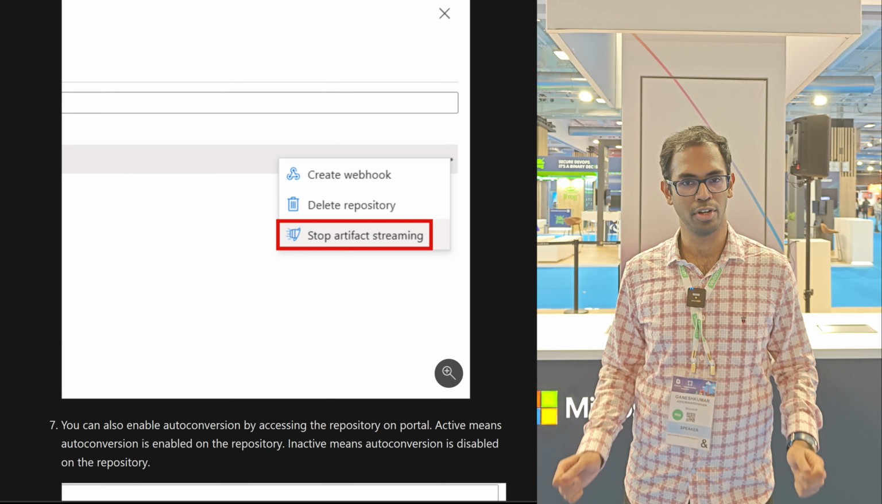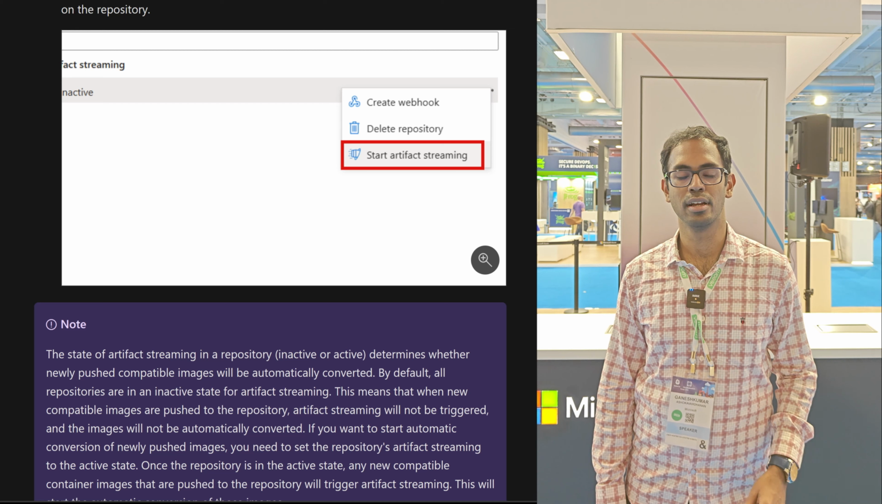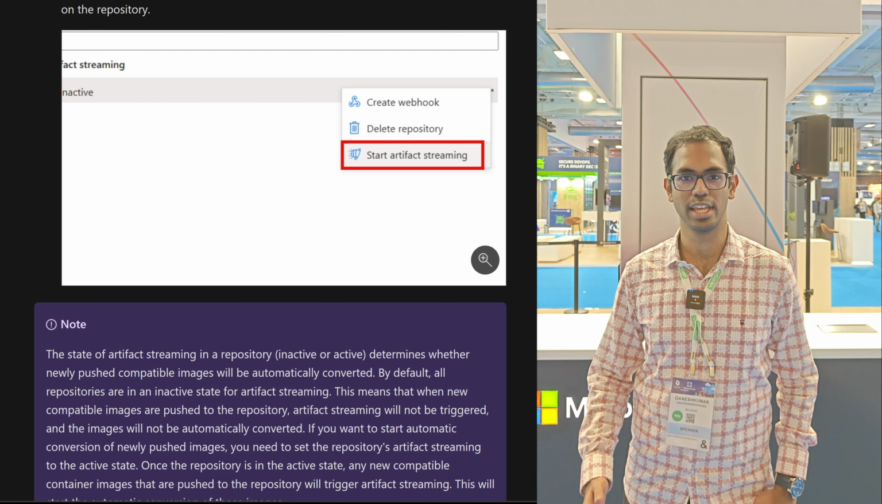Especially if your container image is very large, like several GB or several MB, and you need to speed up the pod start times for that. And if you want to scale up quickly, then having artifact streaming will address your use case.